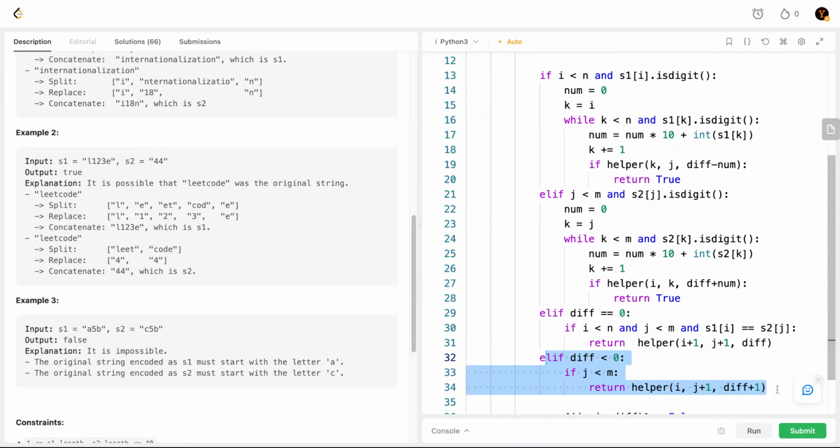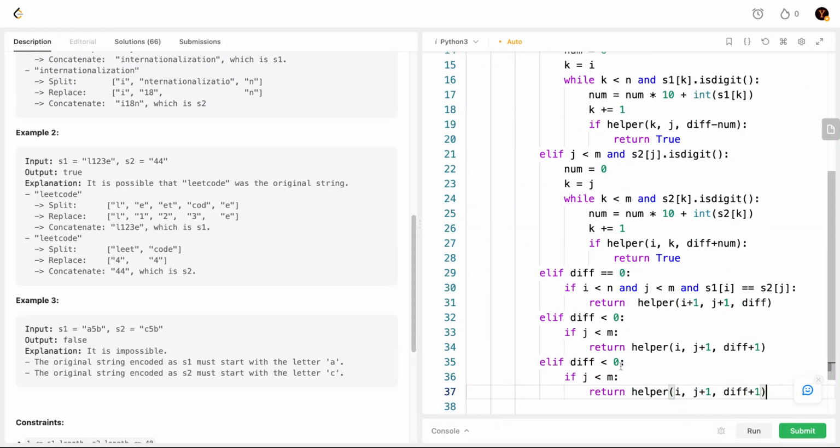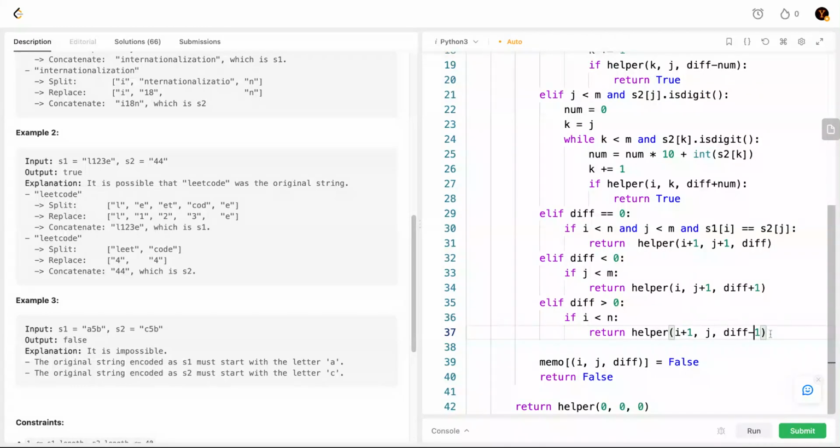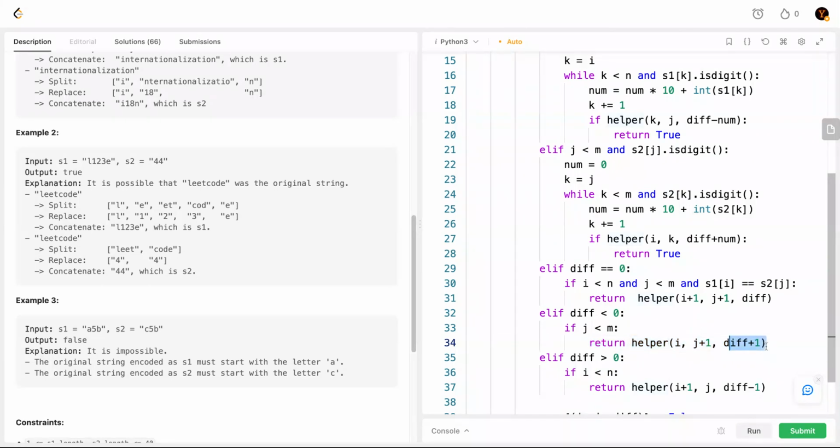And then if the difference is larger than 0, and then i must be smaller than n so that we can move ahead on i on the first string. So we're gonna move ahead on the first string. And every time we move ahead on the first string, we decrease the difference by 1. All right. So these are all the conditions where there is a possibility that it can return true, right?